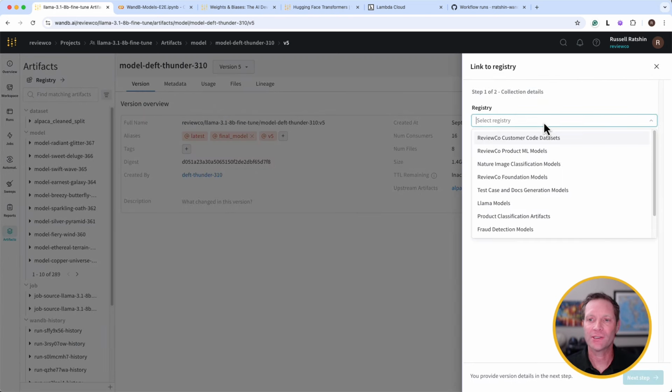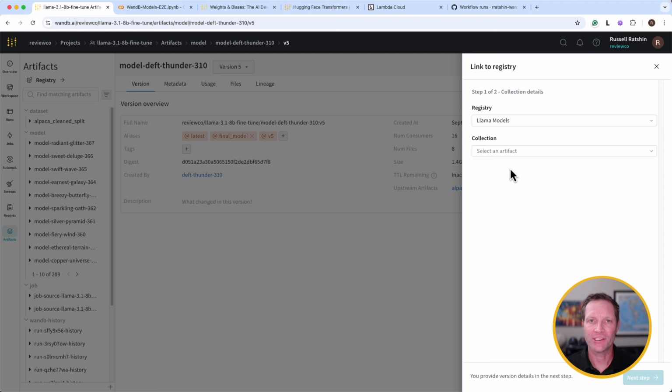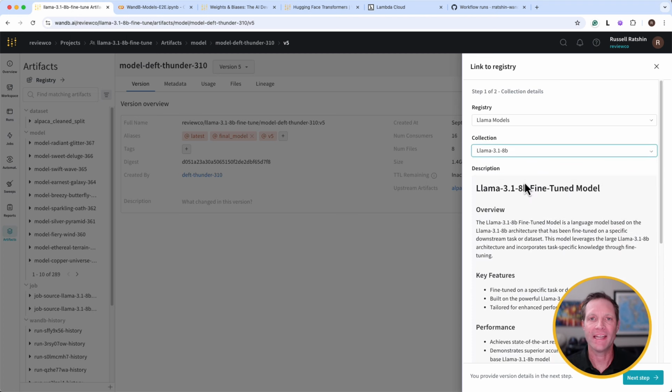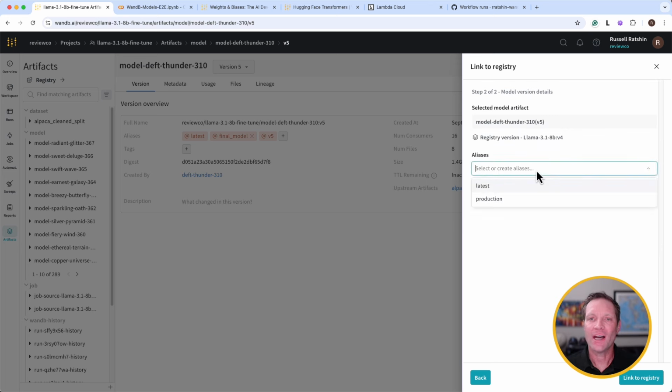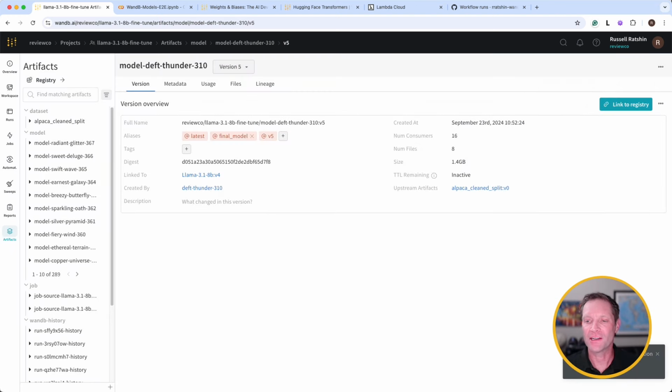I select a registry, which is our Llama Models Registry that we took a quick look at earlier, and a collection, Llama 3 1 8B, and then I'll click Next Step. I have the option to add an alias right now, which I might do under normal circumstances, but I'm going to hold off for a moment to better demonstrate how aliases can be used to trigger event-based actions, in this case, kicking off our CI/CD evaluation workflow. So I'll just click Link to Registry, and we'll follow our model over to the Llama Models Registry.